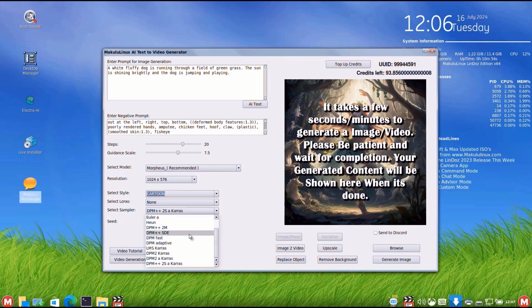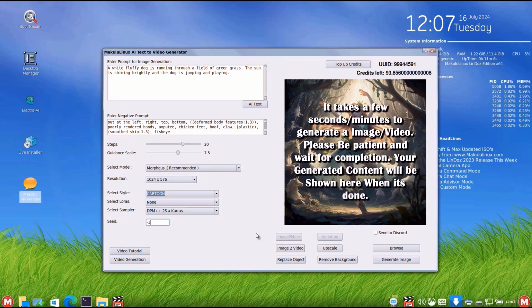And then below that, we've got samplers, a whole bunch of samplers. Again, people that are pro at image generation will know what samplers are. And then below that, we've got a seed box, where you put in your seed number. And then we've got a bunch of buttons over here, which I'll go over. You've got a generate button, a browse button, remove background, upscale, variation, image to mask, image to video, and replace object. So you've got a lot going on in this little GUI.